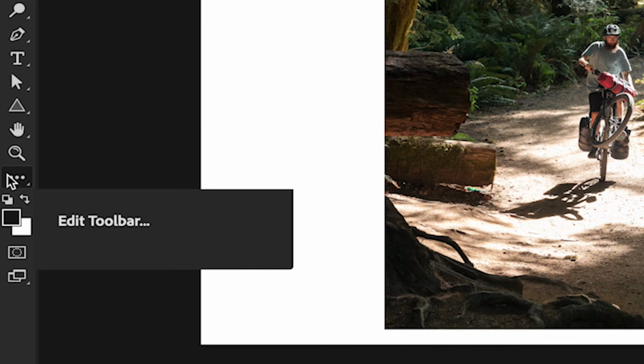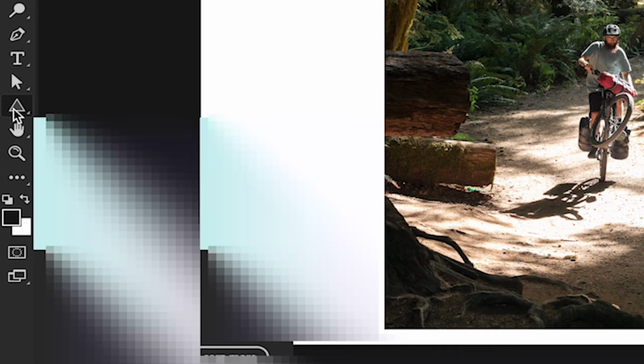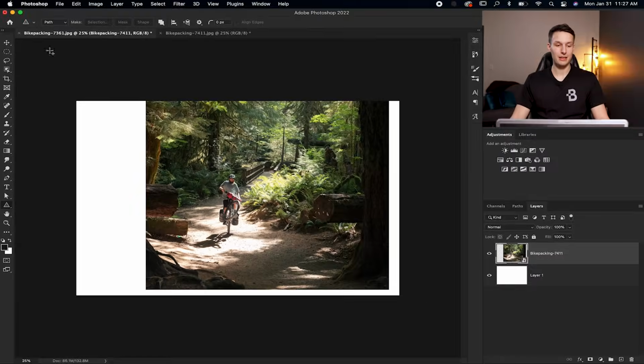However, you might find it by clicking on the three dots right down here. And if it's available, it will appear below. Now with my triangle tool selected, I'm going to go up to the top bar here and select path. By default, it's set to shape, but we want to set it to path. So I'll click on path.